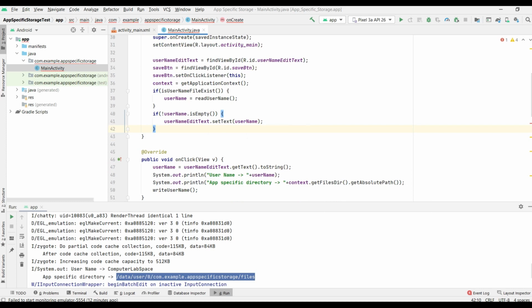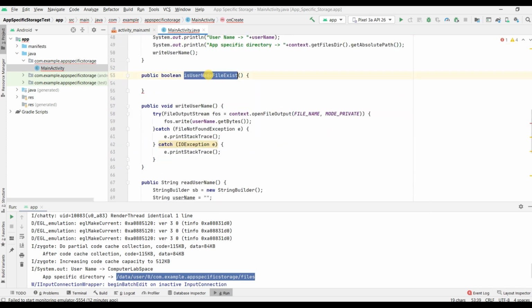Okay, so now we will write the logic for the is username file exists. So what we need to do is get the app specific path or app specific folder path, directory path, and check whether the file we created is present or not. If it is present, return true or else false. So it's a simple logic. We'll write it now.